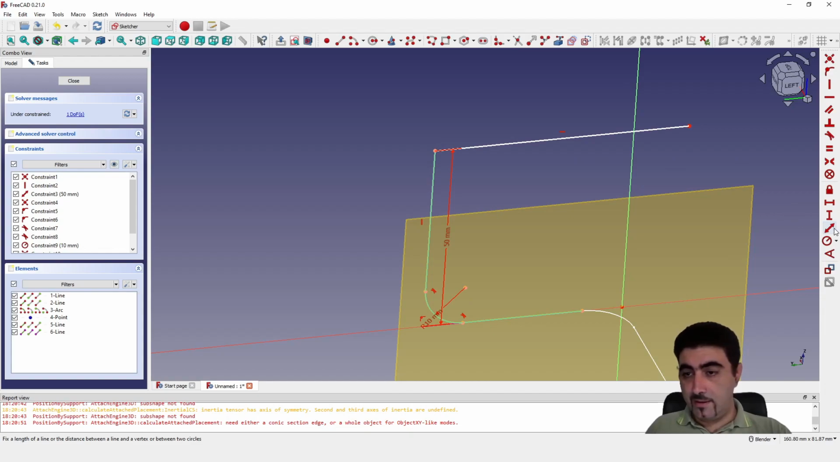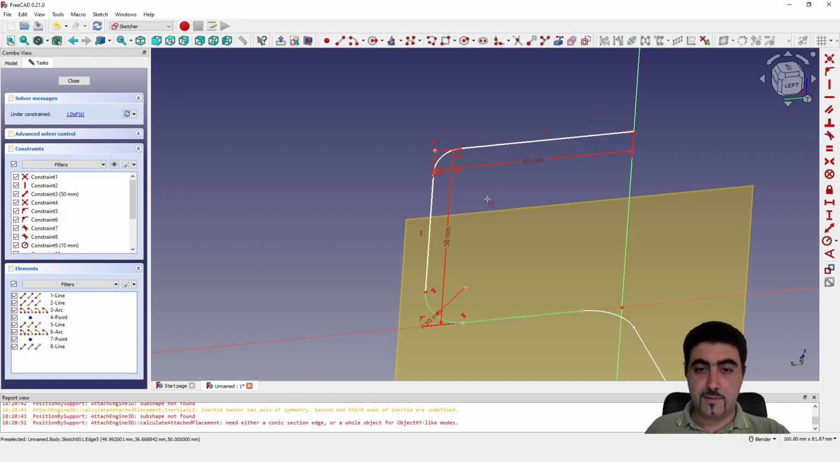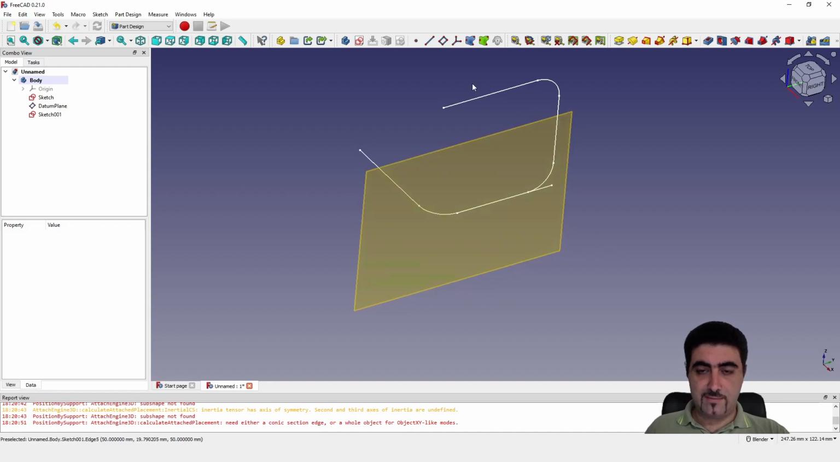By the way, that constraint preserving fillet, I think is a great command, right? And every time you get more options when you're sketching, it's always a good thing. Okay. So yeah, now we have that.